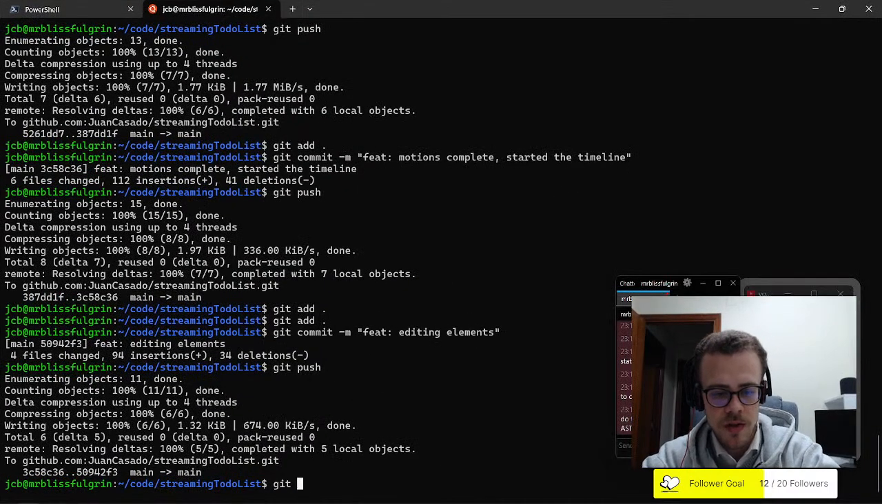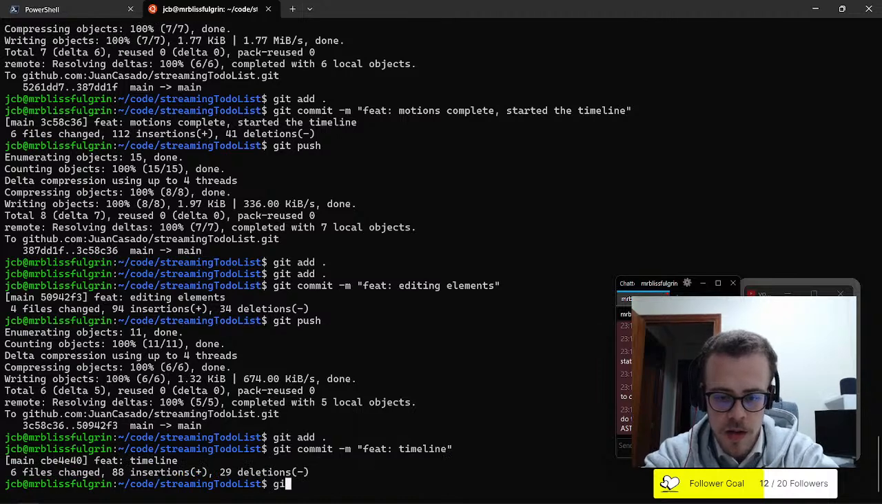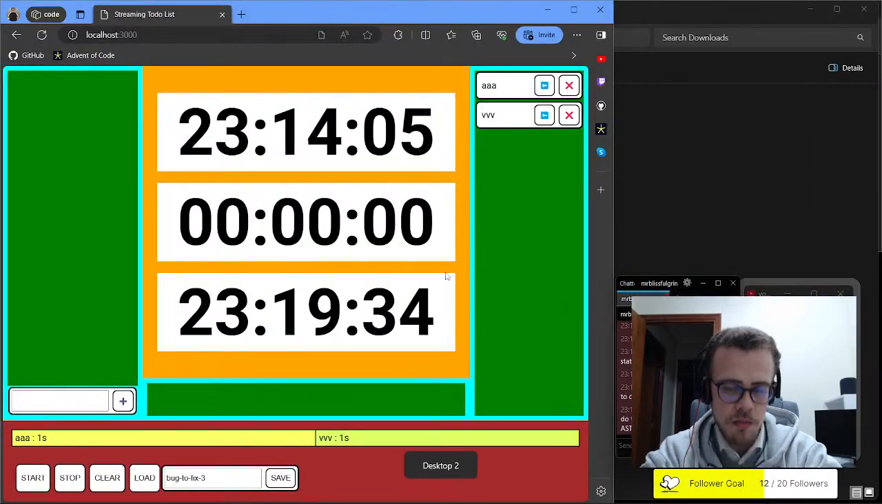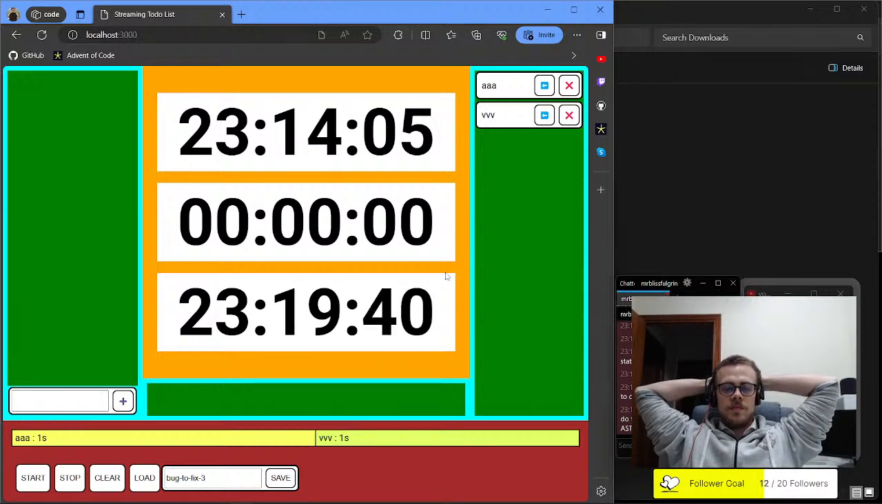So I can do git add everything, git commit feature, it will be timeline. Well, I'm not gonna put completed, but timeline, and git push, yep. So we have our timeline. I thought that would take a while longer, so yeah.